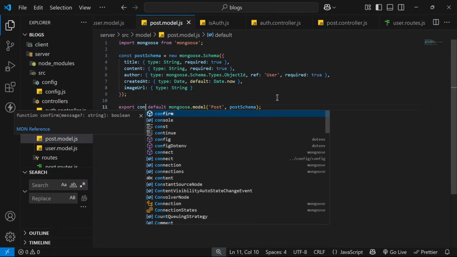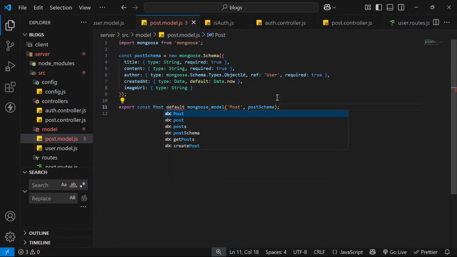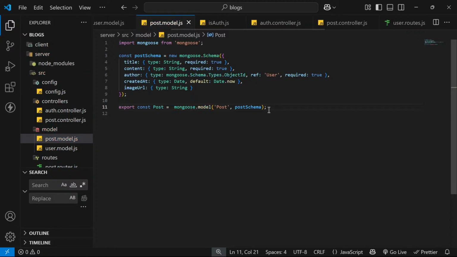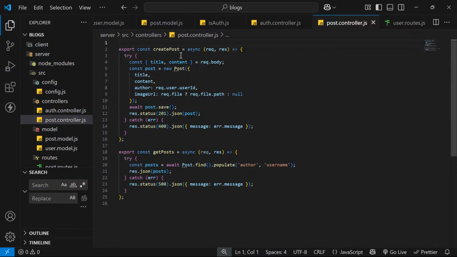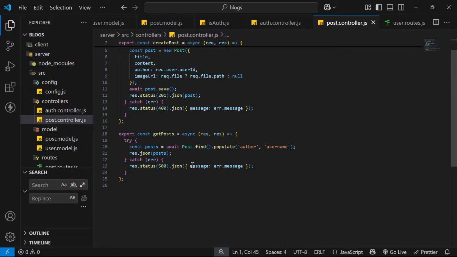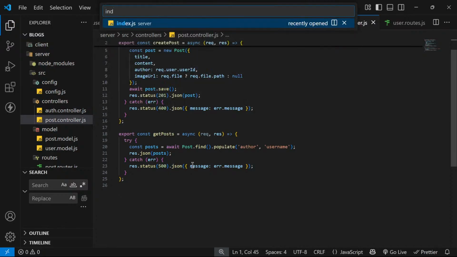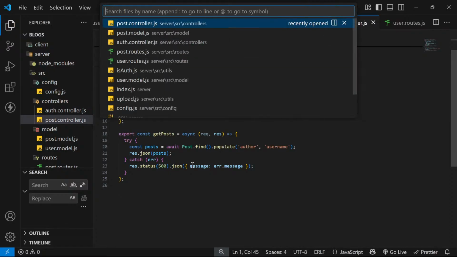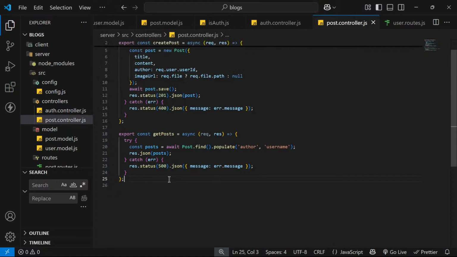Let's delete this and go to post.model.js, and const Post equals mongoose.model. Okay, inside there we are going to import the post model. Okay, here is the .js file. Now we need to import it inside the post.controller, right? Okay, we are already in post.controller.